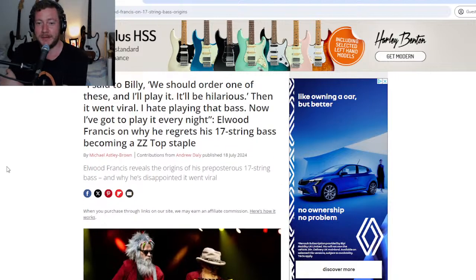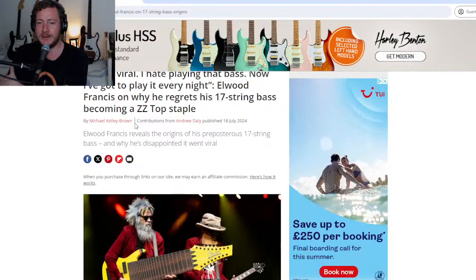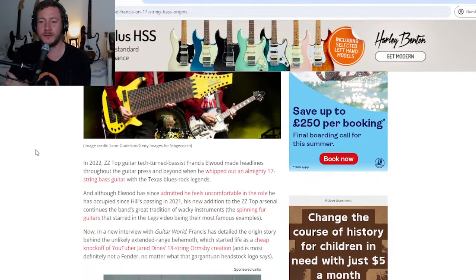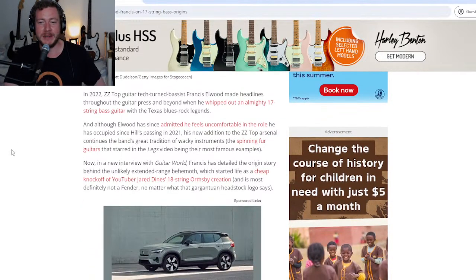Elwood Francis on playing a 17-string bass. And it's become a ZZ Top staple. I'm not going to read this whole thing out, but it's quite funny. It's like a funny stunt, right? Which isn't new for ZZ Top. I mean, you basically just read the article.